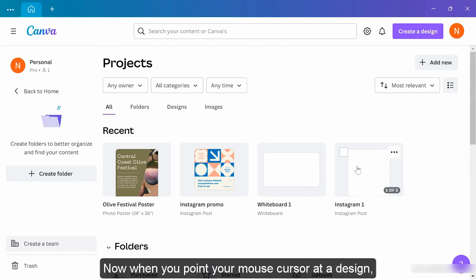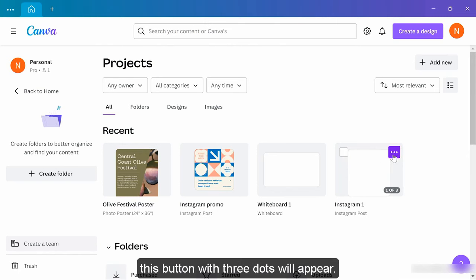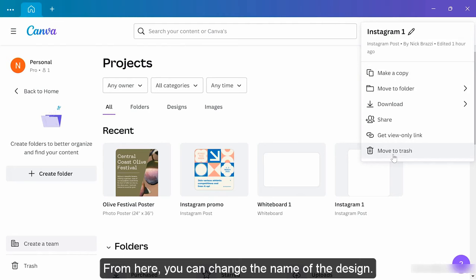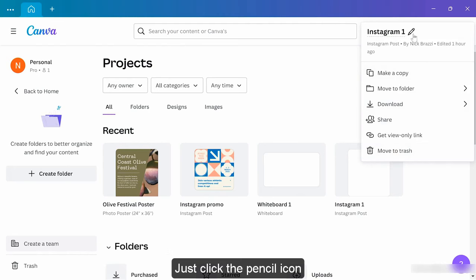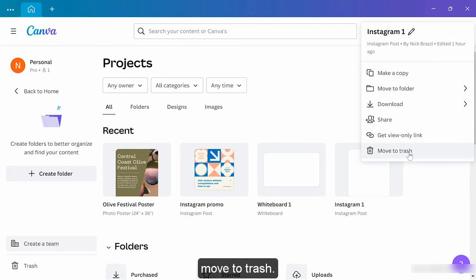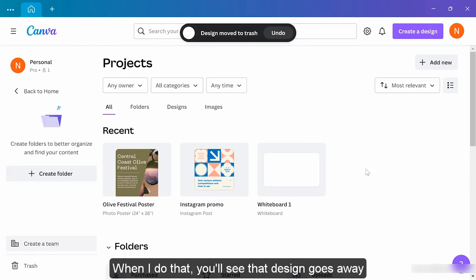Now, when you point your mouse cursor at a design, this button with 3 dots will appear. You can click on that to open this menu. From here, you can change the name of the design. Just click the pencil icon and type in the new name that you want and hit the return key. You can also delete the design by choosing this option, Move to Trash. When I do that, you'll see that design goes away.